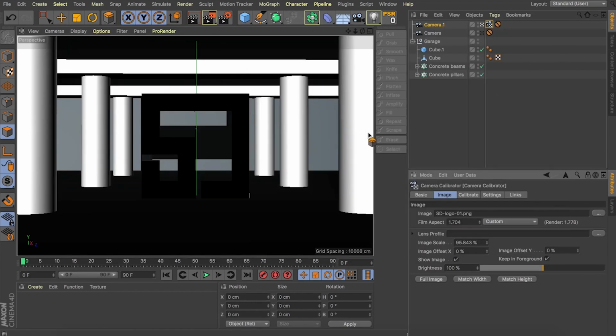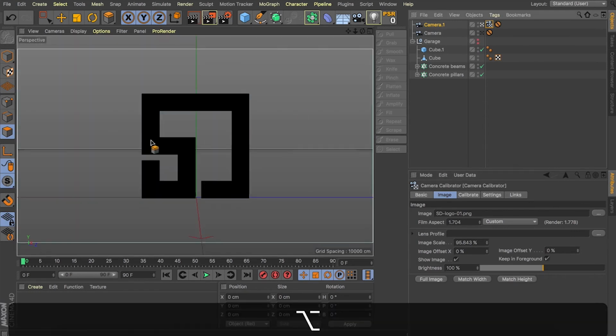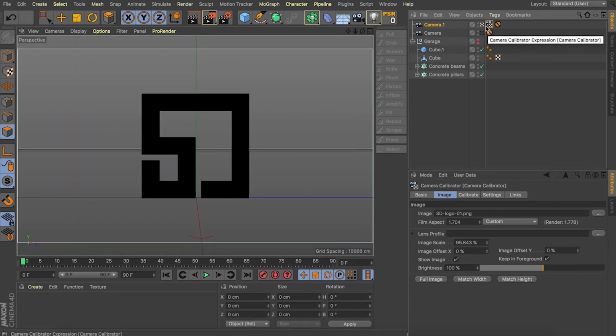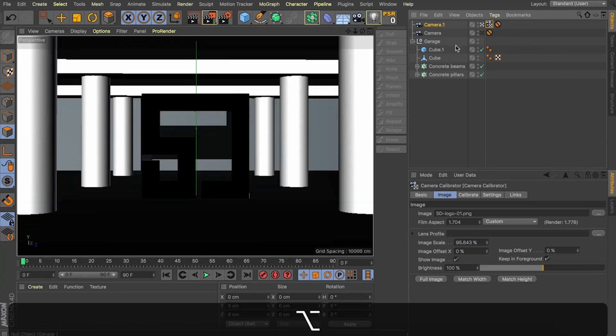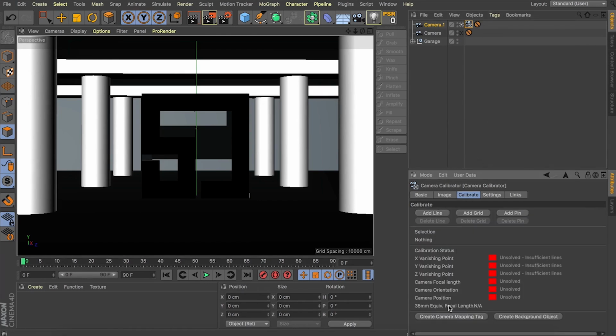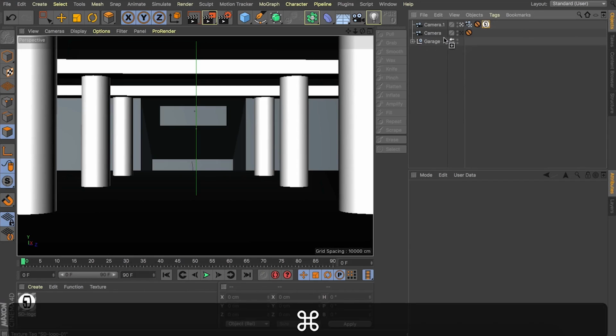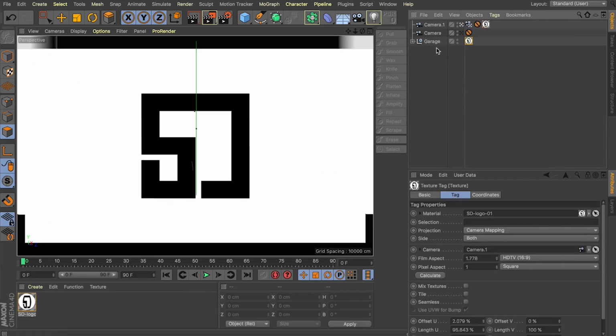Now, it might be a little bit hard to see. I'm going to turn off my garage scene for a second. And now you can see we've got that little SD monogram here. I'm going to turn back on my garage scene. And now that we've got this image set, let's come over to Calibrate. And we're going to say Create a Camera Mapping Tag. So now that we've done that, we can take this tag and feed this on top of our garage.